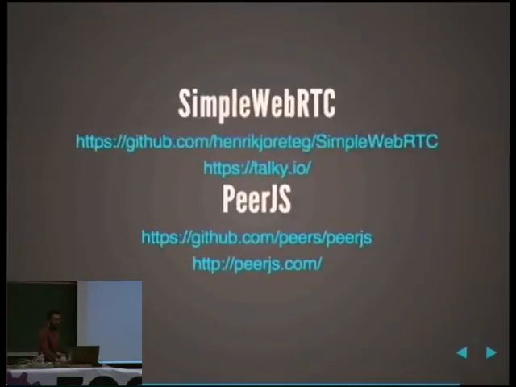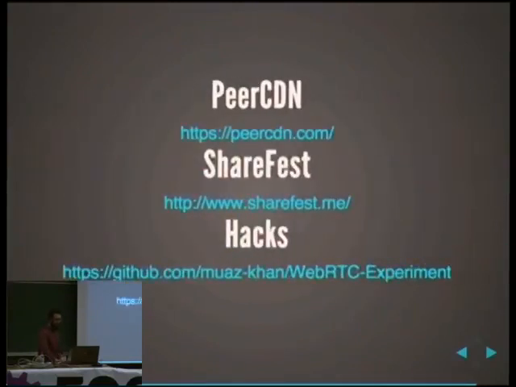And then there are some really cool libraries. You will probably know a few of them. SimpleWebRTC is from the guy from Talky.io, and it's a really, really nice library if you want to start building something video based on top of WebRTC. There are a few links. ShareFest is basically for sharing files, because you can just establish the data channel without the video and audio stream, so you can use it to share files peer-to-peer in the browser. You can just drag and drop a file into your browser, and it will be sent to the remote peer.